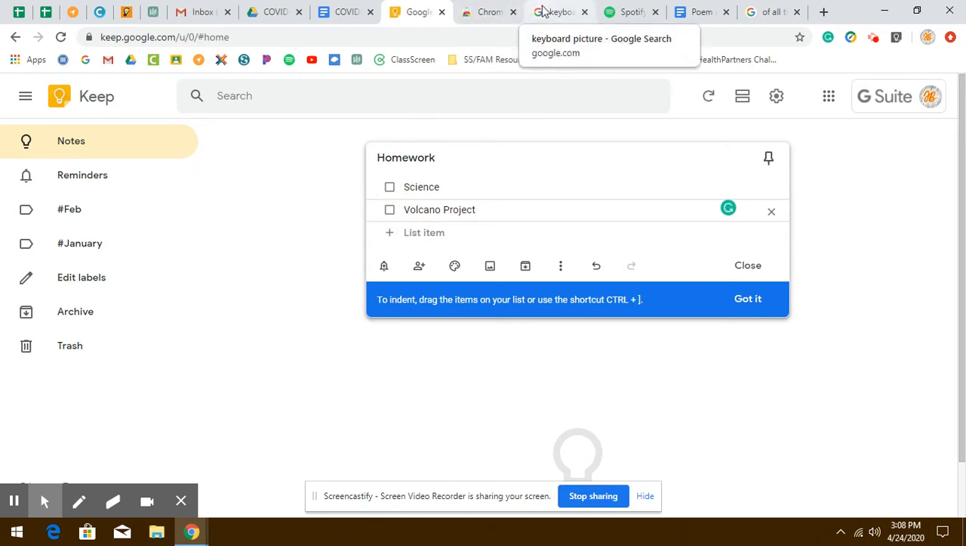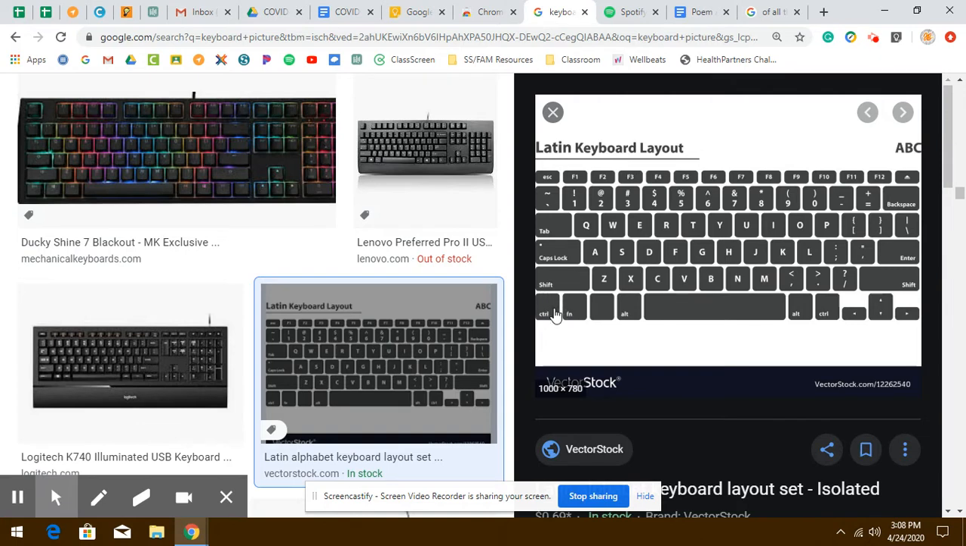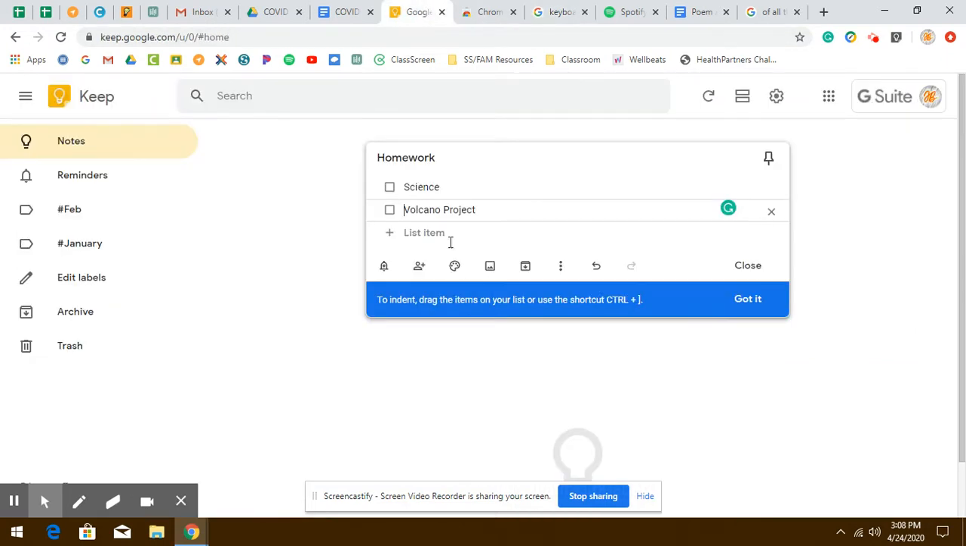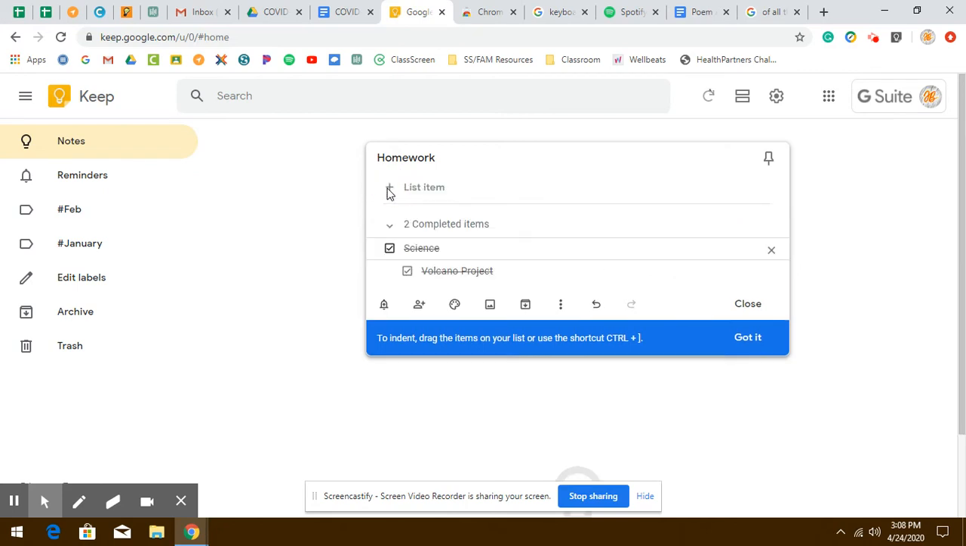So what you do is you go to your keyboard and press the control button in the left-hand corner, and at the same time press the button right under the plus or equals key that has kind of an end bracket. So you'll press control and that end bracket key at the same time while you're clicked on Volcano Project, and it will indent itself. All right, so now you know you have a science assignment and it's Volcano Project. Once you're done with that, you can click it and it'll cross it off automatically for you.